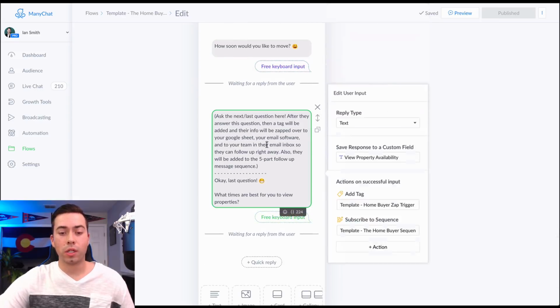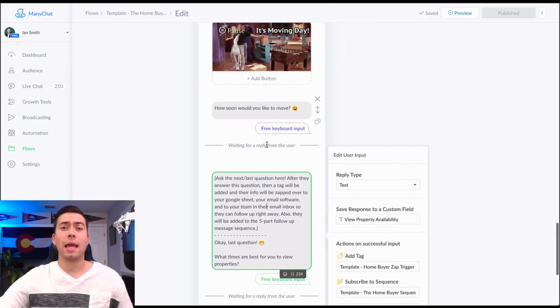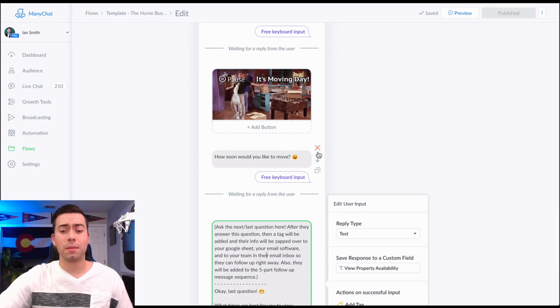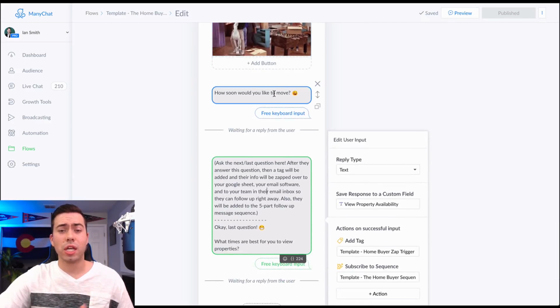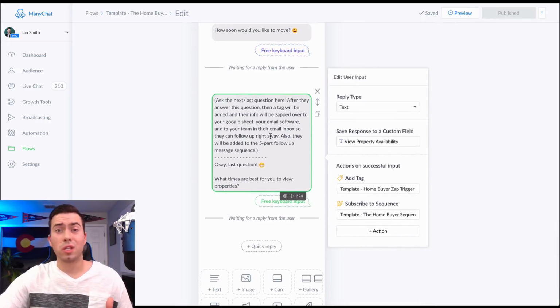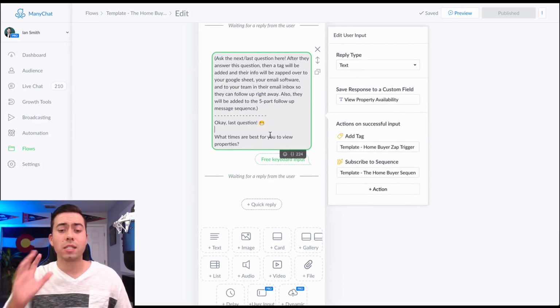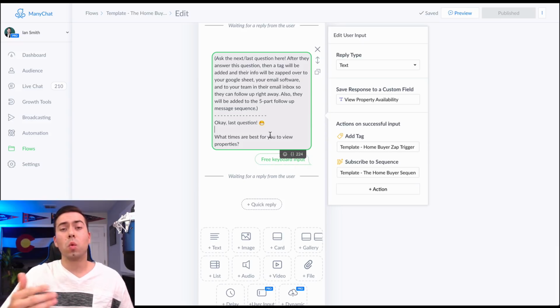They answer that question. And again, if you don't like how all these questions are asked, you can easily delete them just by hitting this red X button, and you can easily change the copy to make these questions be whatever you really want. So after that question, it says, okay, last question, what times are best for you to view properties? And then once they answer this question, then a tag is added.